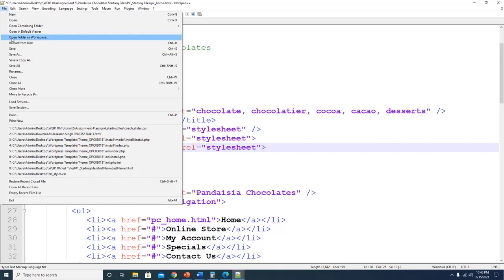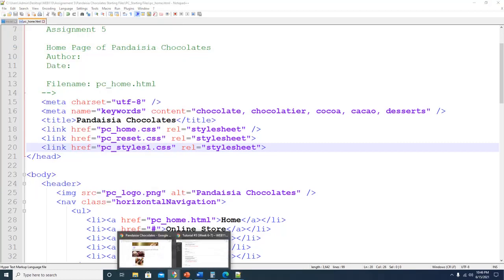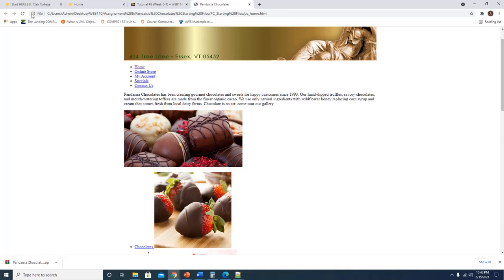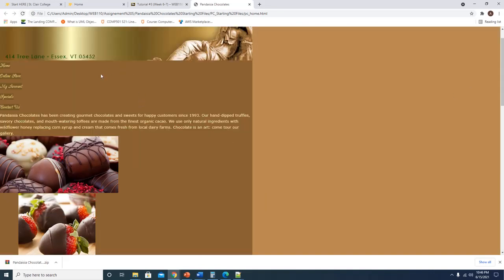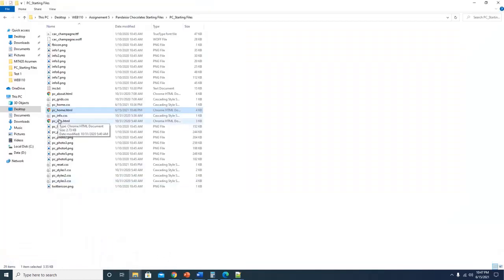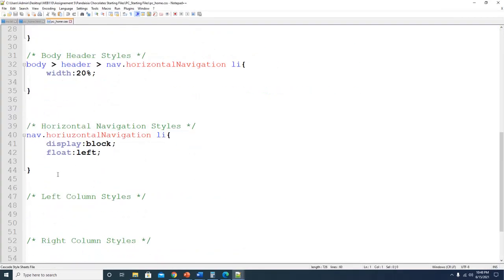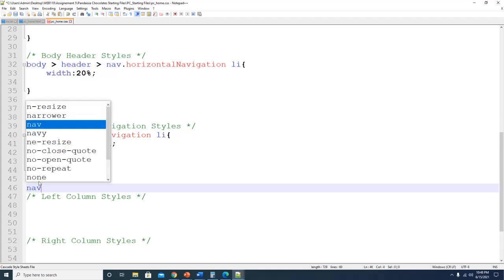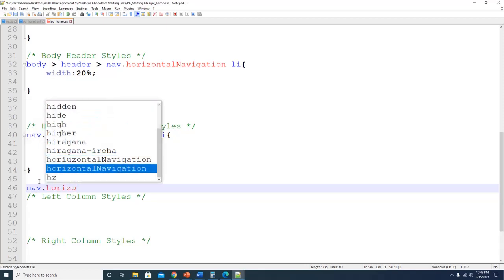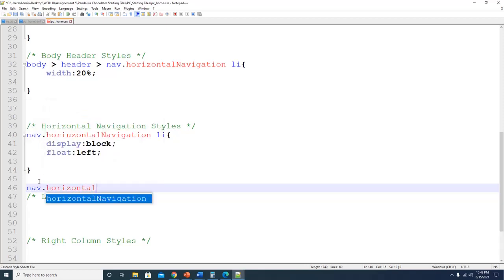So file, save. Okay, now go back to the browser, open up the web page and refresh it. Once it's refreshed, this is how it looks. Okay, so now go back to the starting files, and this time you're gonna open up pc_home.css. So that one, right click, edit with Notepad++, it's gonna open up that. And in here, right after navigation horizontal list item, you're gonna add one more styling, which is nav.horizontal. Let me zoom in.